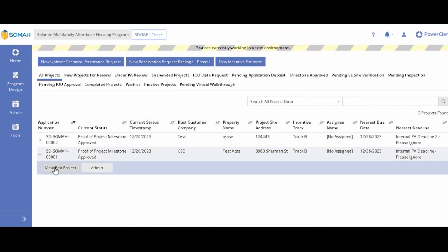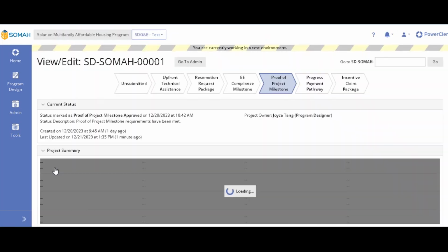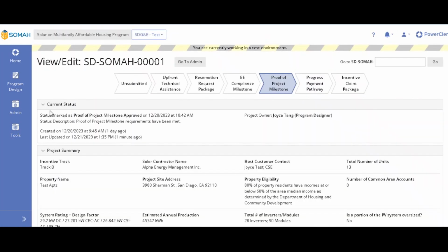I'm going to be working in this one. So you just click view edit project, and then it'll show you what status you're in. Currently, we only accept reservation extension requests for projects that are in proof of project milestone approved, progress payment milestones, or overdue incentive claim. If you need an extension and you're not in one of those specific milestones, please contact someone from the SOMAH PA and we will work with you.